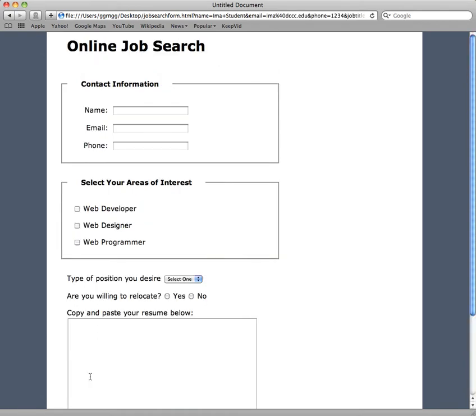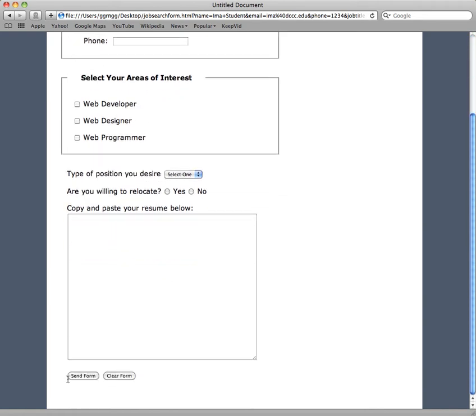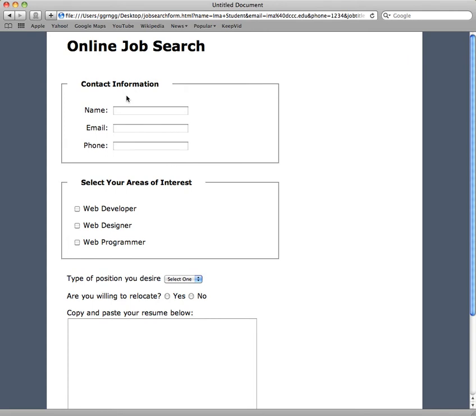Now, when I submit my form, right now the way it's set up, it's not sending anything to the form processor. I haven't set that up in my form yet. And it looks like it's just resubmitting the form, or it's just clearing out the form. But it's actually submitting the information back to itself. So by default, it's automatically sending the form data back to itself.